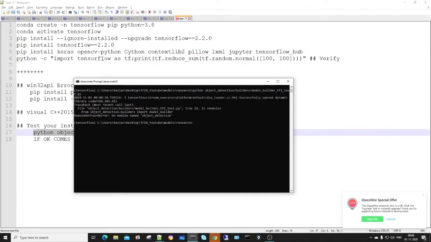First of all, at this step we have checked, and it is giving me an error. As of now, we are seeing the error: object detection module is not found. This error can occur due to a number of reasons, and it is a very common error. You will face this error: no module named object detection. If you see in this file, model_builder_tf2_test.py, we are importing object_detection. It is the name of the library that we have created, object detection. So the first thing you have to make sure is that you are in the correct folder.